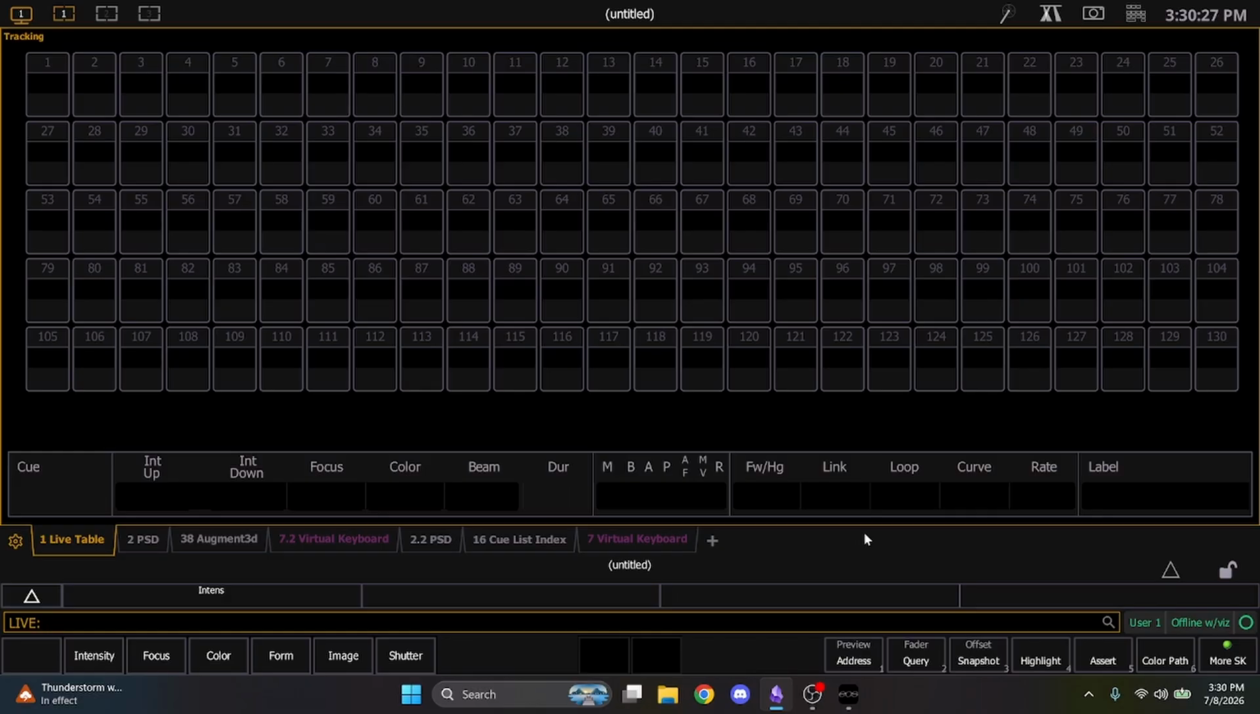Once you get the software installed and set up and going, you may come into the software looking like this. It may look a little bit different. It doesn't really matter too much. So we are going to jump into two things right off the bat, and the first two things are live and blind. There are two states in which we work within EOS, and that is live and blind.